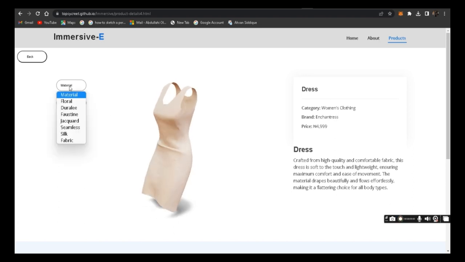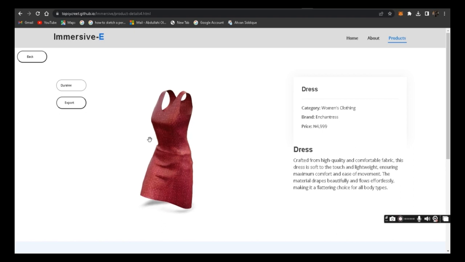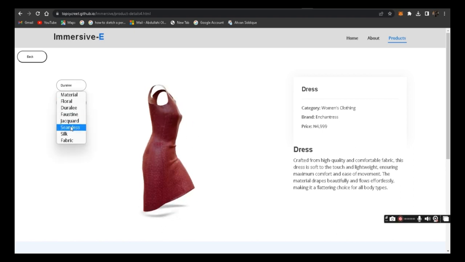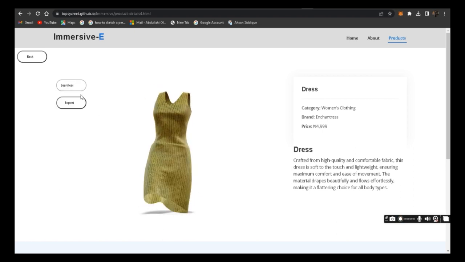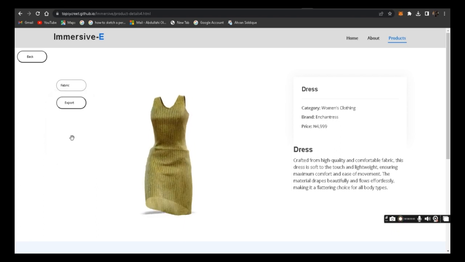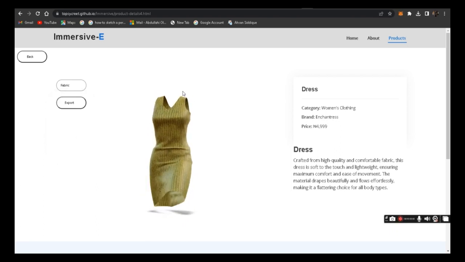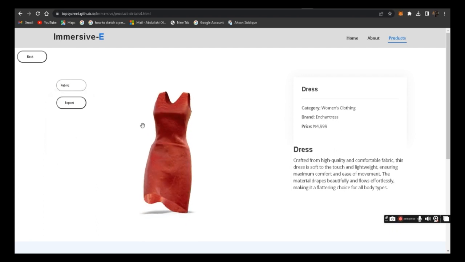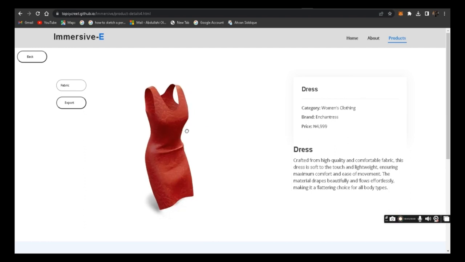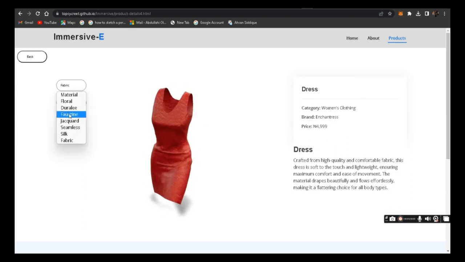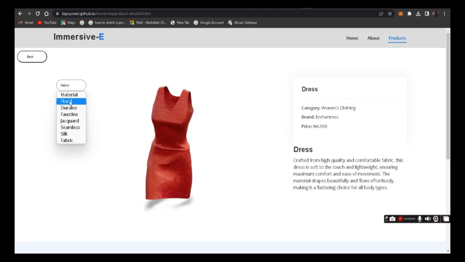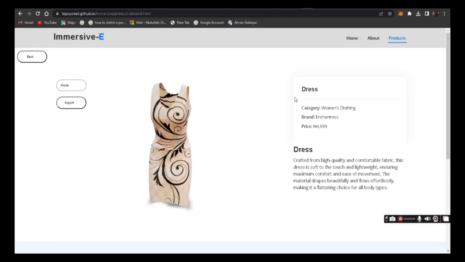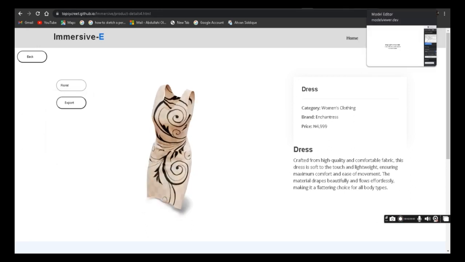We have the ability to change the texture on the dress to whatever texture we want. As you know, this use case can be good for e-commerce, for people who sell clothing and all that. So now let's get started.